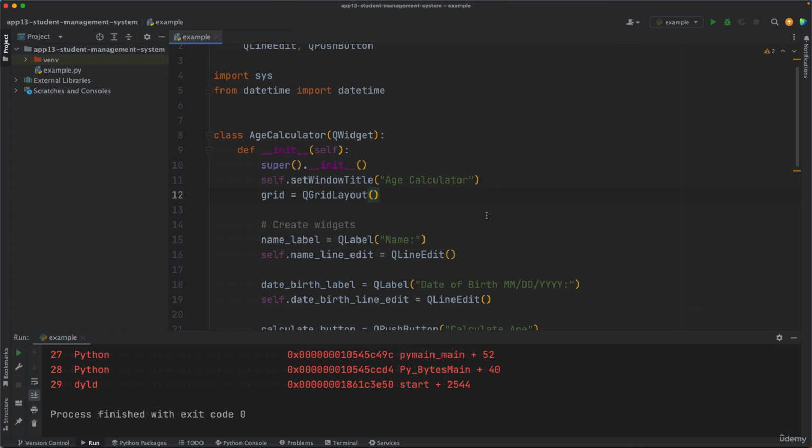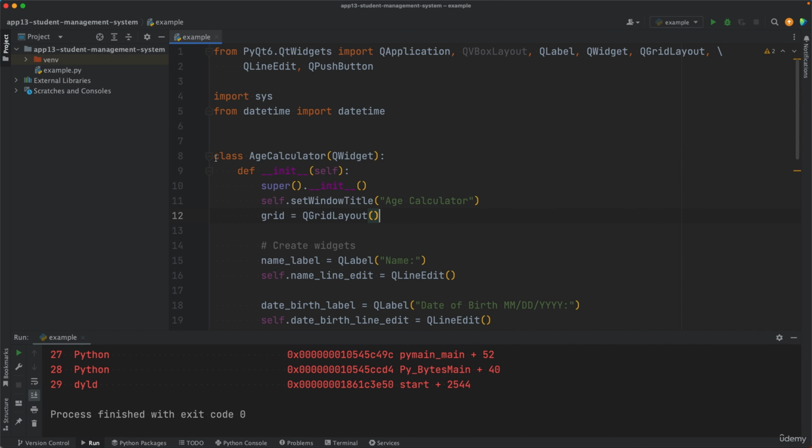So let me quickly do a recap of what we did. So as you saw, a window is represented by a class, and that class has to inherit from a QWidget.